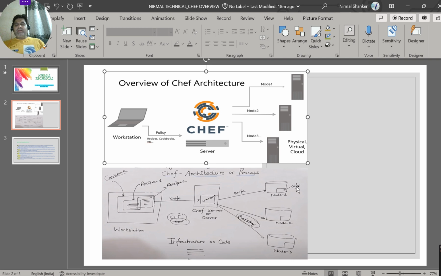Now, on the node, what is the role of Ohai? Ohai is simply like a database where all the configuration of the node is stored.